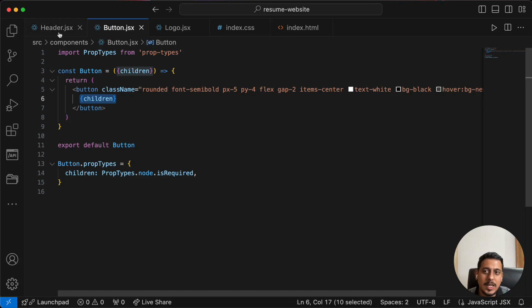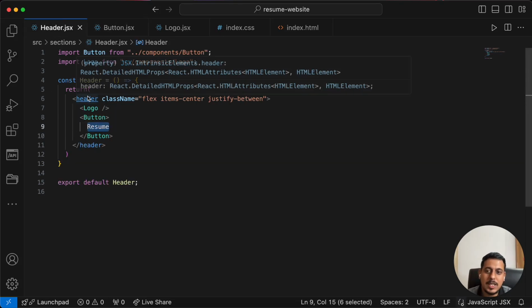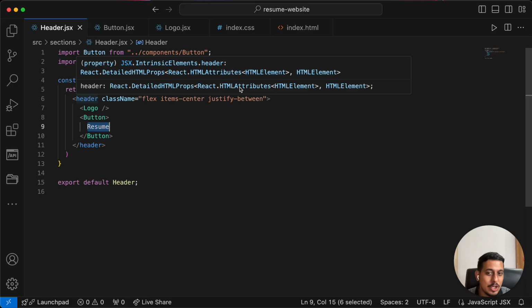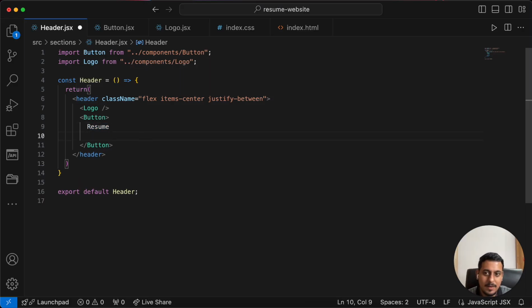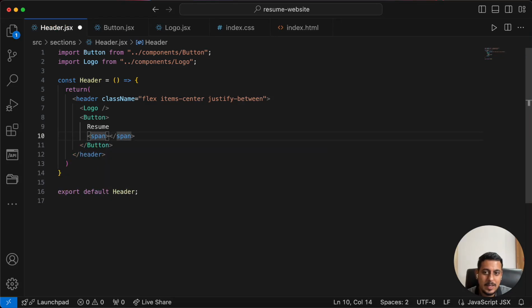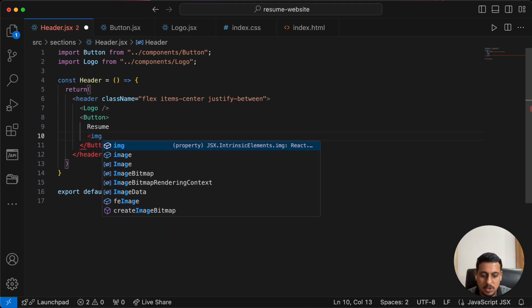Now we can change the text whenever we are using it. If you change the text, it will directly work. Okay. But along with that, I did mention that children can be anything, which also means that we can have a span here to show the image icon. So I'll use actually image only.